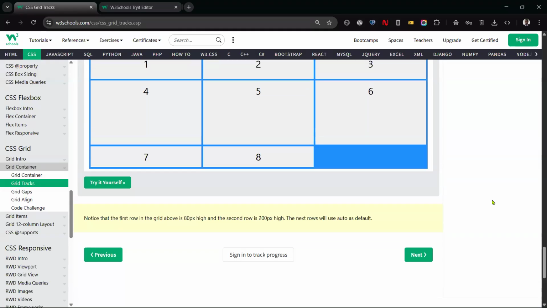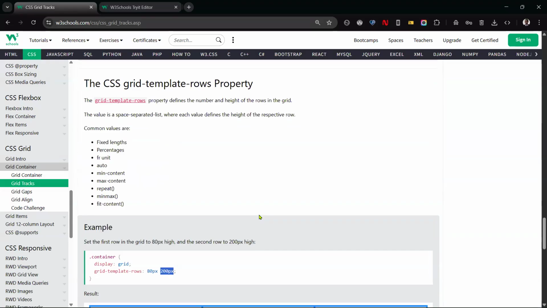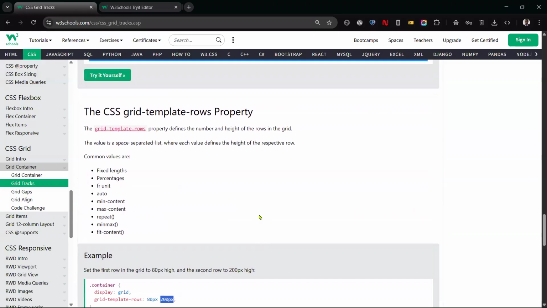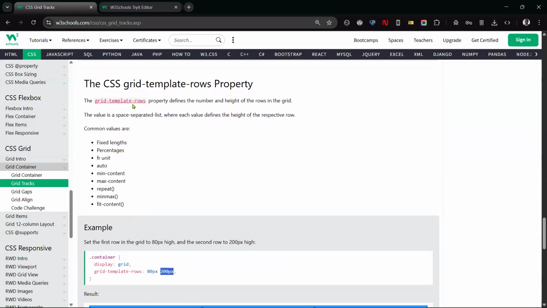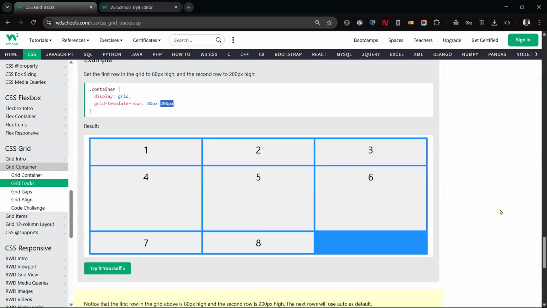Okay. So just go and look at these two things. I just gave you only two properties. You understand? The display grid, and then you set the template columns or template rows. So just go and look at it very clearly, so we can meet on Monday.